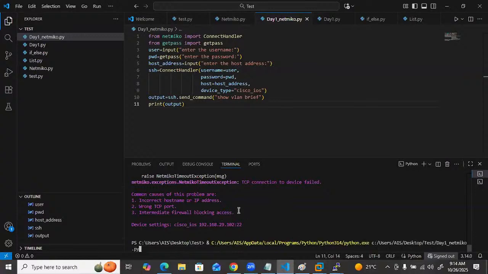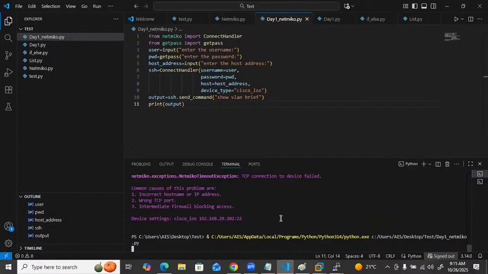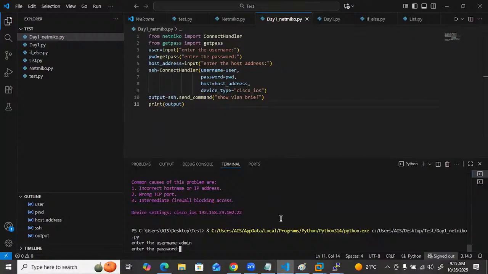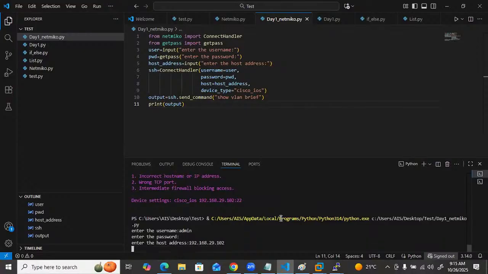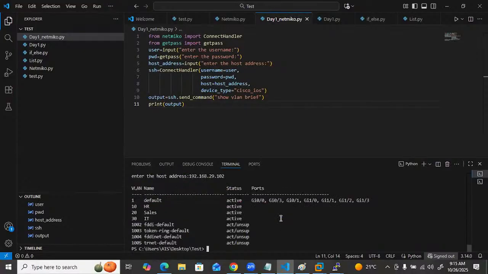Here it's giving the option also. Troubleshooting state: what can be wrong? Either an incorrect host or IP address, or the wrong TCP port number, or an intermediate firewall blocking the access. Username is admin, password is Cisco123, and host address is 192.168.29.102. Got it?